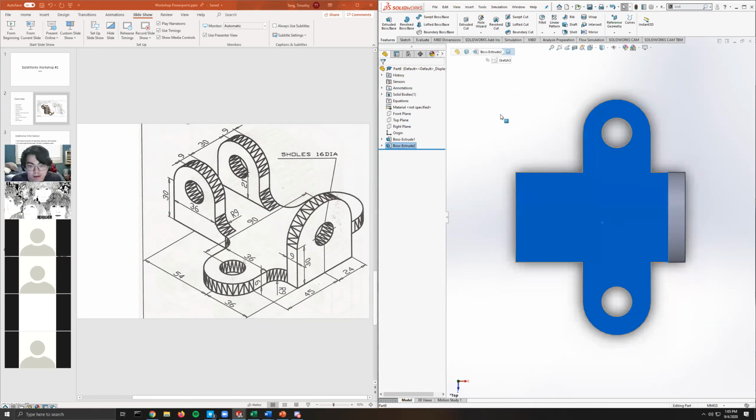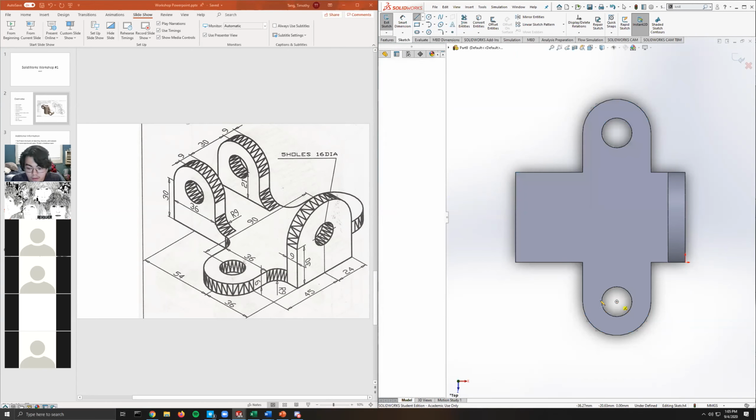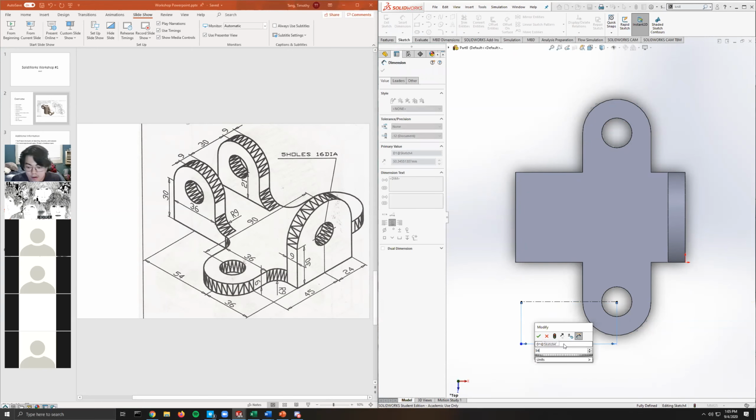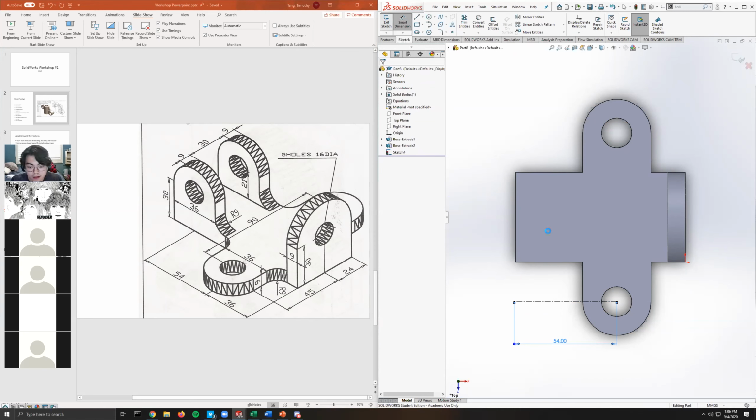Okay, so I'm gonna sketch on this plane, on the surface, because I'm looking at this relation here. So basically the center of the circle to this circle is 54 millimeters. So I'm gonna create a center line from here to here and smart dimension it as 54. So now I have the set length of that.